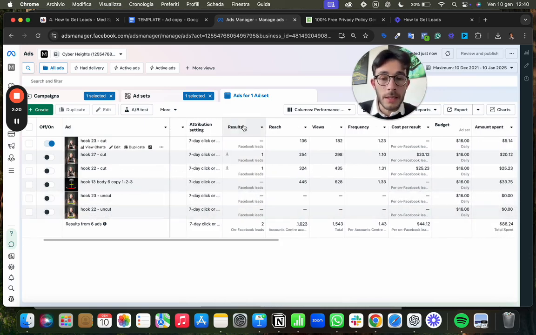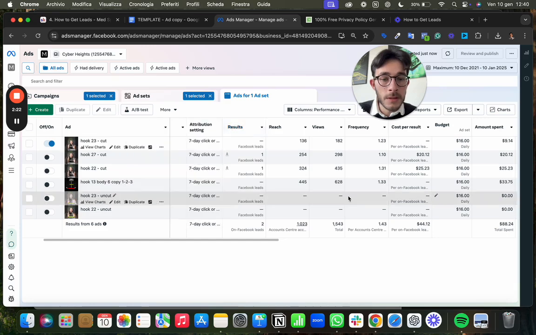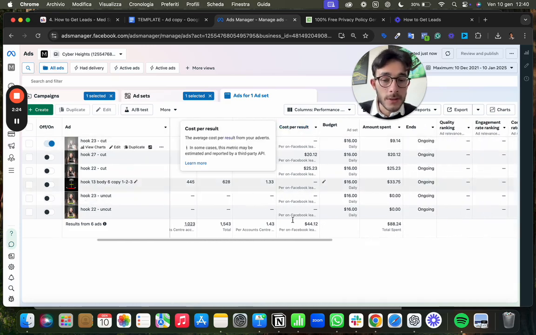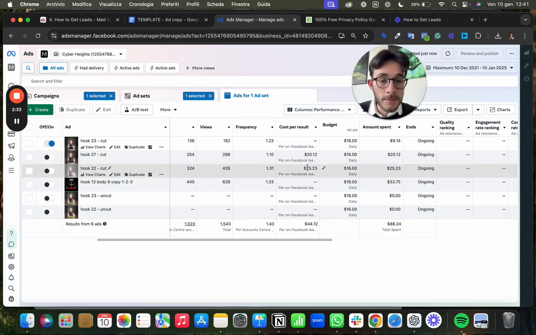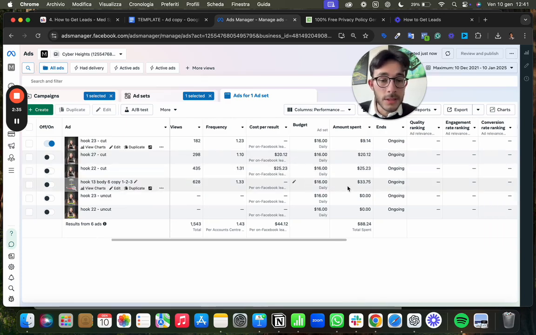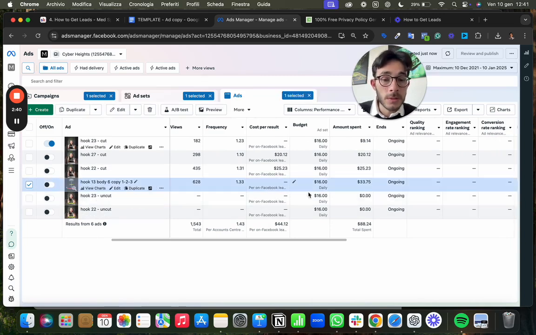So you can see how many leads it got for results, how much each lead cost. I can see, for instance, that this video, which is Hook 27, has a cost per lead lower than this other ad. And I can also see that this ad here, this Hook 13, spent $33 but didn't generate any lead. So that's an unprofitable ad.